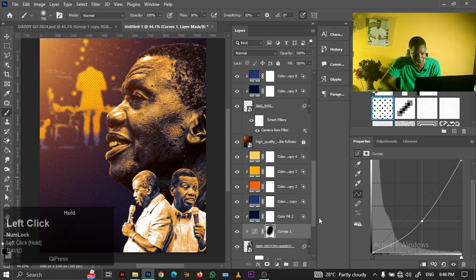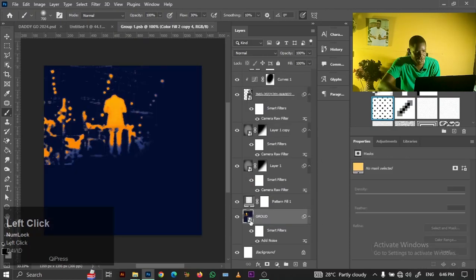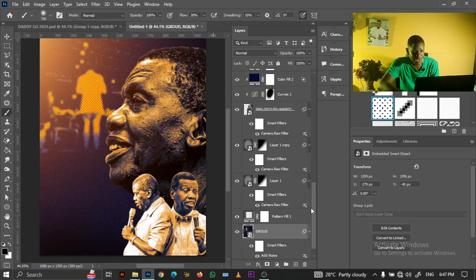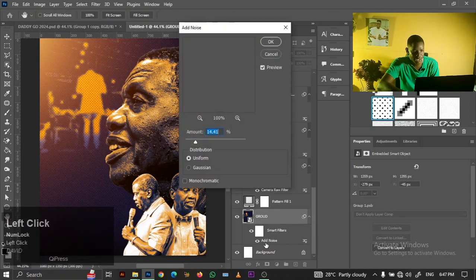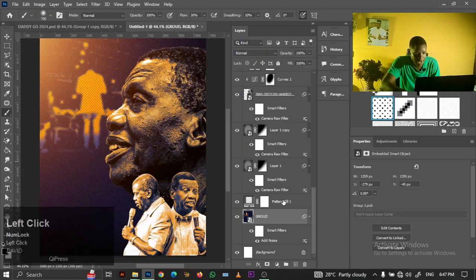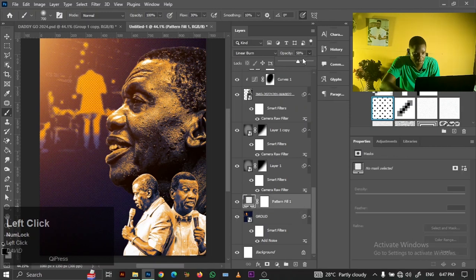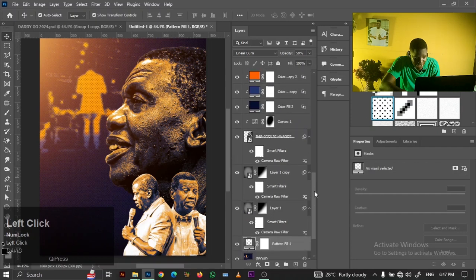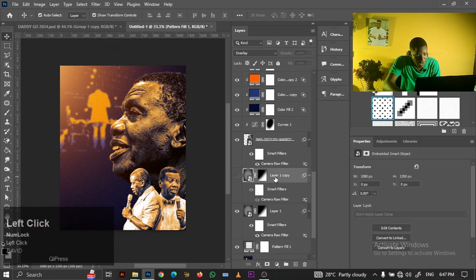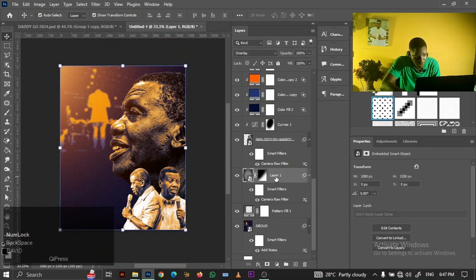Great. Let me go back to my background layer. I think I will reduce the opacity of this a bit. Just take this down. Okay, 60. All right, great. And I think I will reduce the noise a bit. Just reduce the noise to about 10. All right. Okay, I'll reduce the opacity of this a bit. Okay. All right. So what I'm going to do now, I'm going to remove this one here. I think one is enough.